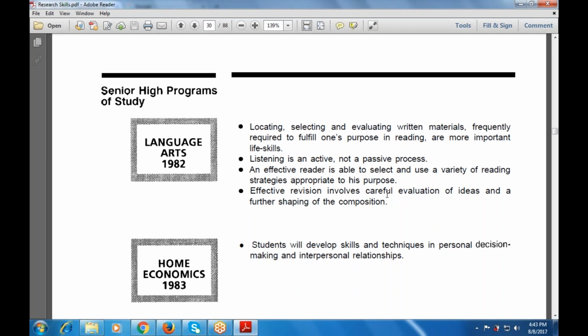Then students will develop the skills and techniques in personal decision making and interpersonal relationships. So how to develop the skills and techniques in personal decision making and in interpersonal relationships, that will be taken up in the decision part and in the interpersonal relationship part.